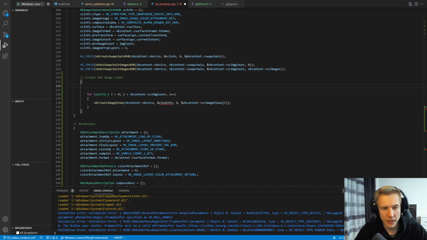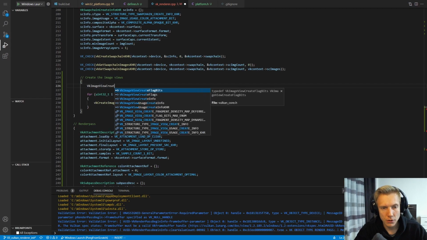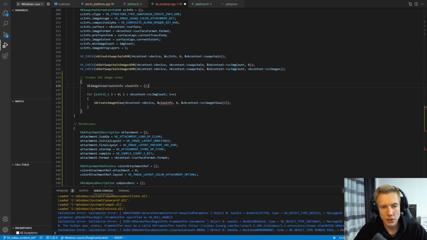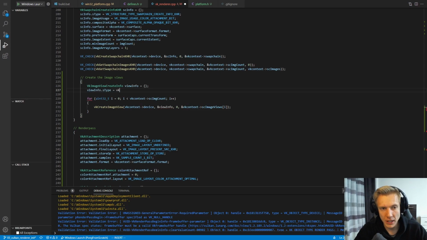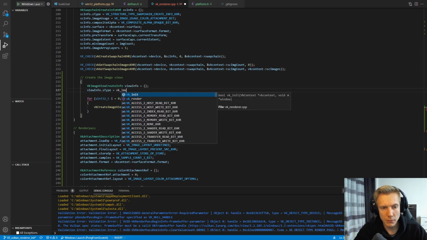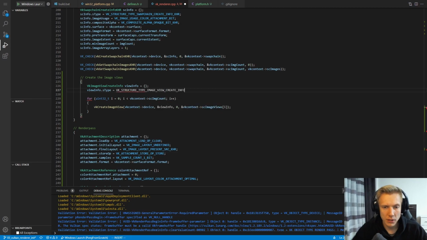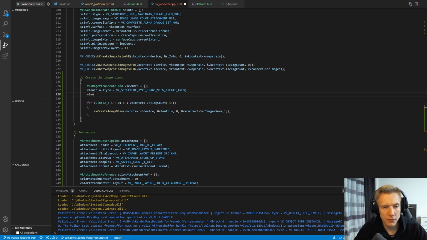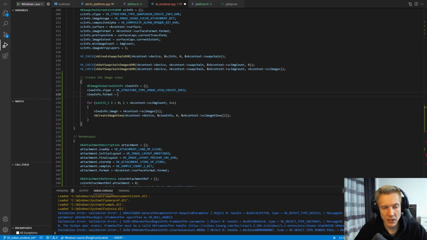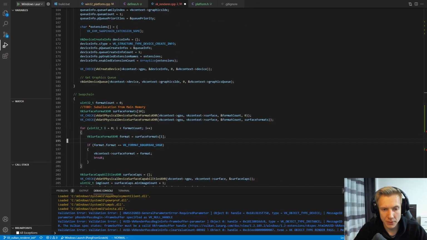We now have to specify the VkImageViewCreateInfo, view info, initialize that to 0. Obviously we need the sType, VK_STRUCTURE_TYPE_IMAGE_VIEW_CREATE_INFO, over here, view info dot. We definitely need to specify the image, which would be vkContext swap chain images on i. We need the format of the images, and that's why we saved that earlier. That is the vkContext surface format dot format. And for those that don't remember, it is this format over here.